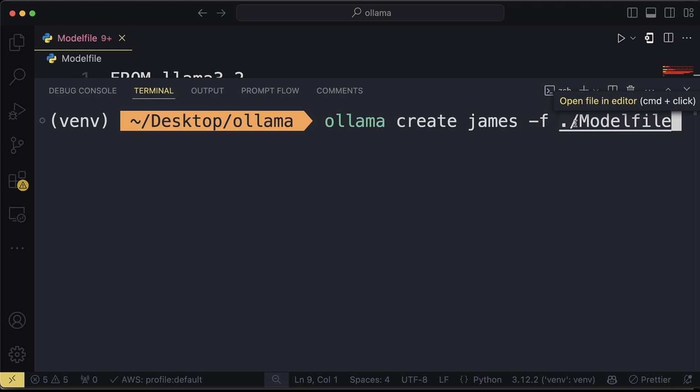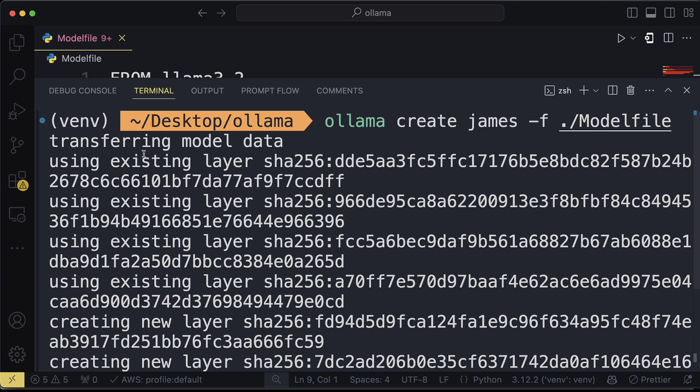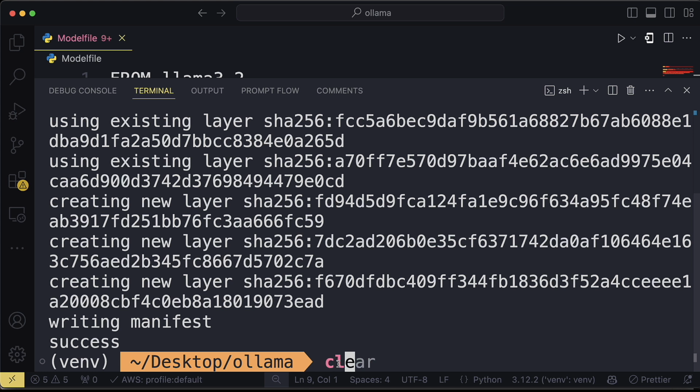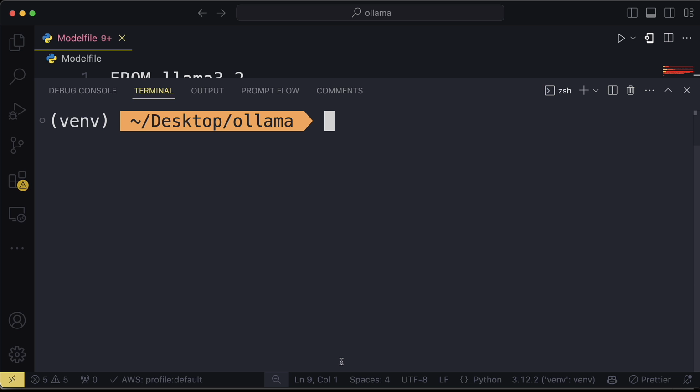So if I hit enter, what's going to happen now? Okay, so it says success. You can see that it went ahead and transferred model data, using the layers and everything in the background. And so now if I say, for instance, ollama list, you can see that we have this James. So it really created a replica of the main model. And now this is going to be different from the Llama 3.2, right? Because it will have a little bit more of a modified, customized piece to it. Very good. So now I can use James to ask questions.